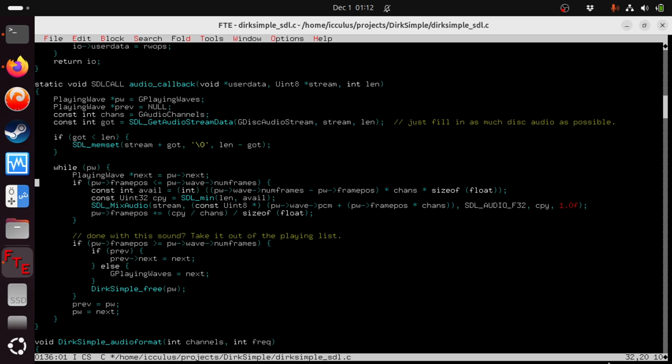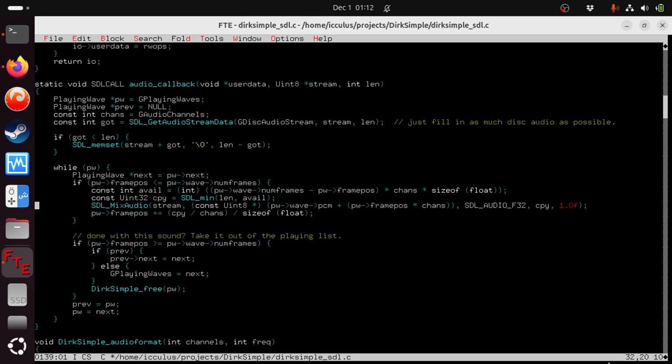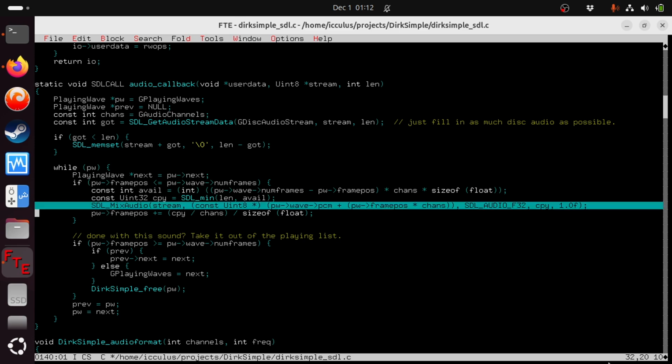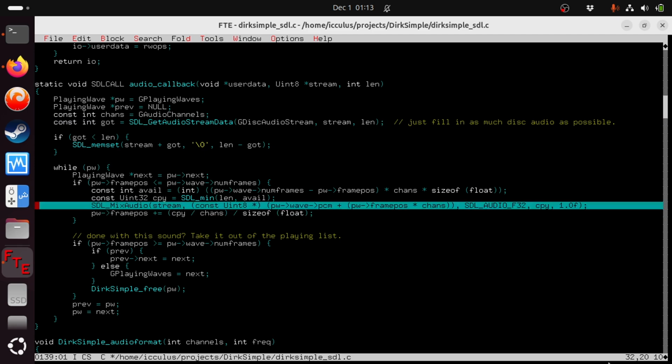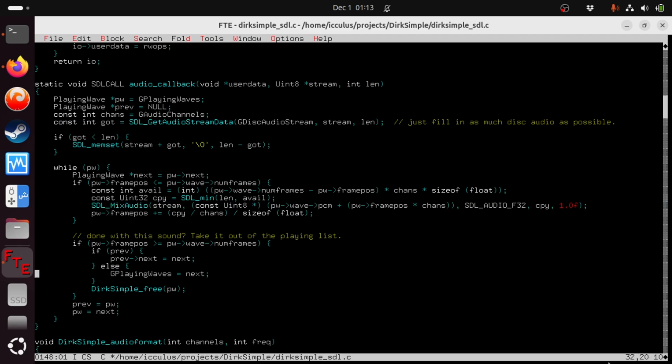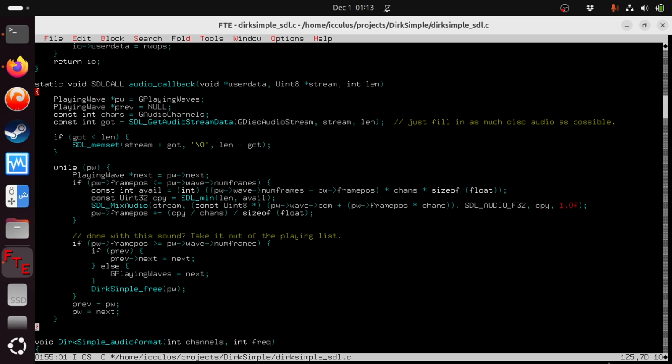So, as those things are being played, we keep a linked list of them, and then we just come through here and keep mixing each of those playing sounds into the audio buffer that we filled with the Laserdisc. So we mix some other audio on top of that until we run out of sounds that are playing in the linked list. We free things from the list as we finish playing them. And by the time you get to the end of this, you should have a fully mixed buffer that you can hand to the audio hardware.